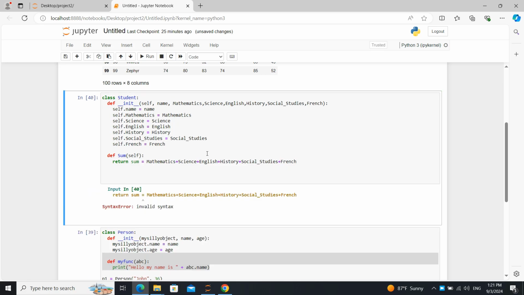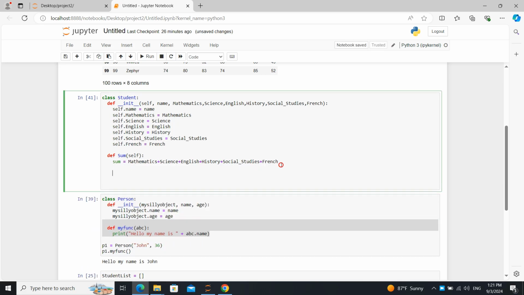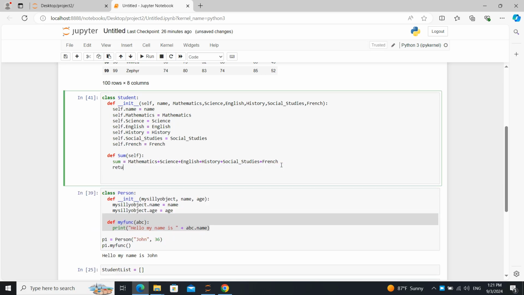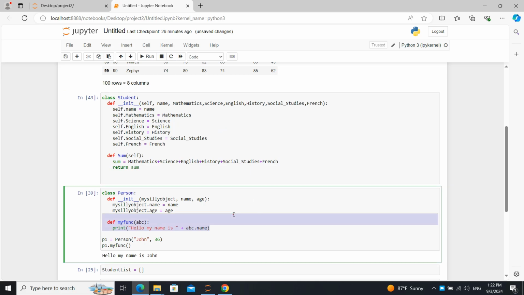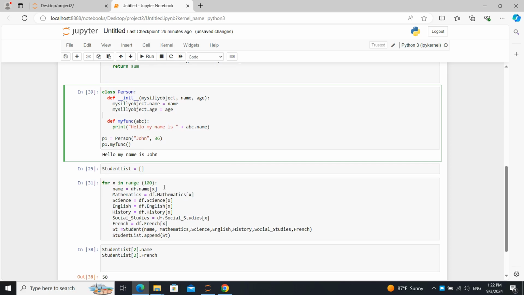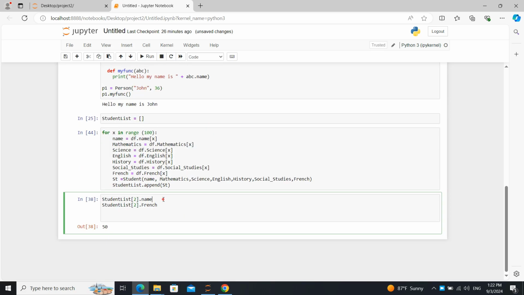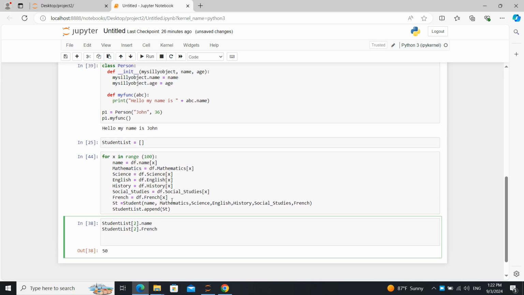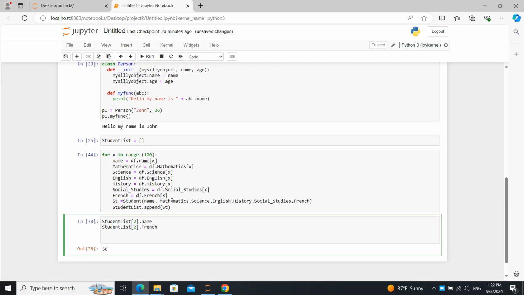Okay, let's run it. What does it say? Invalid syntax. Okay, let's delete this wrong sum and then return sum. Now run it. It's running perfectly. Now we go for it in range. Let's say a student2 list.name. How do we call the function? We just call it by sum. Let me delete it and put sum.